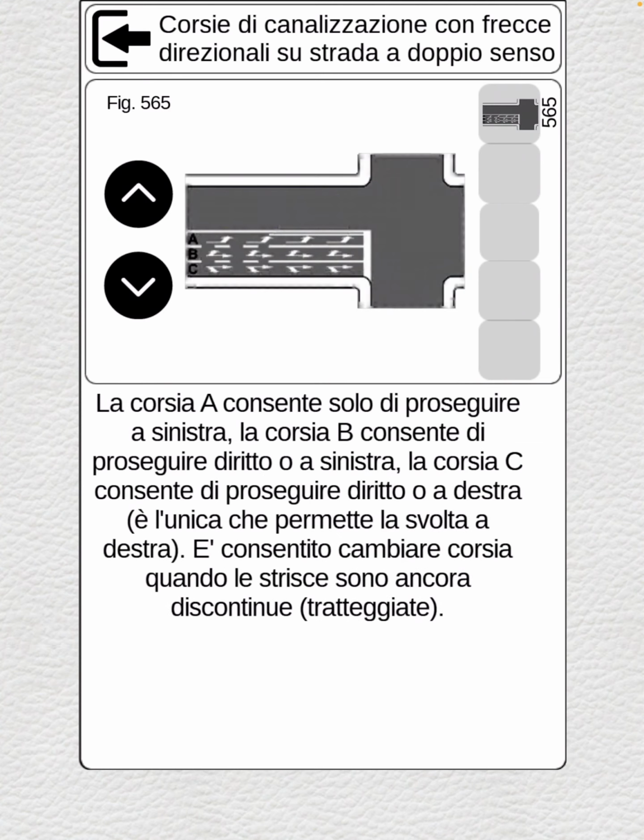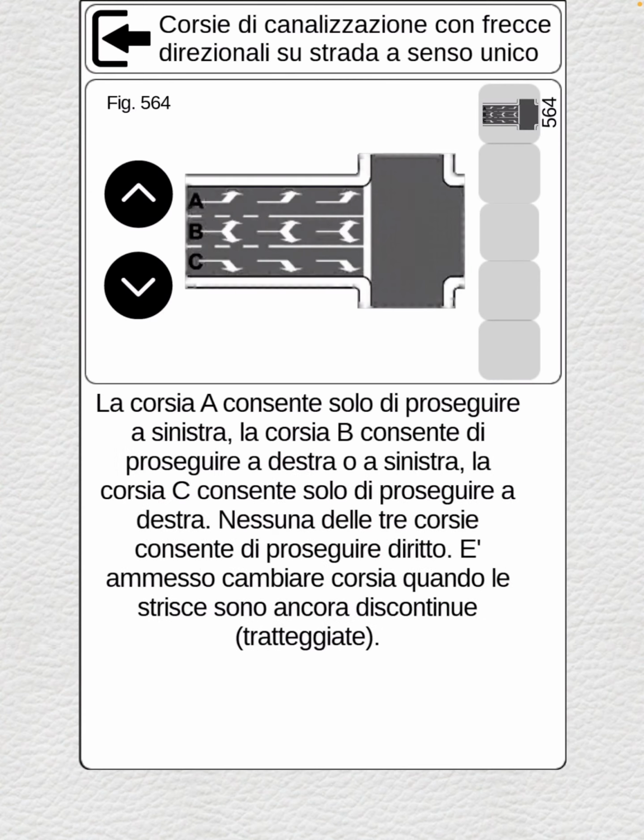Corsia di canalizzazione con frecce direzione su strada a doppio senso. The same thing with this one. If you are at the left, go to your left. If you are in the middle, you go straight or to your left. If you are at the right, you go straight or you turn to your right. Let's go ahead. Corsia di canalizzazione con frecce direzione su strada a senso unico.